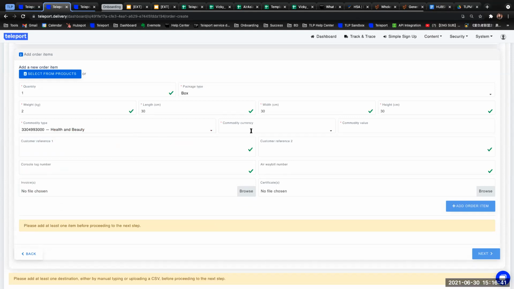All right. So commodity currency will be MYR. Commodity value will be the total amount of the parcel itself. For example, among all these mixed categories, the total amount is 500. So key in 500. Reason being, our claim team will base on this commodity value to provide you with the claim. Just to let you guys know, the insurance coverage will be until 300 ringgit only.